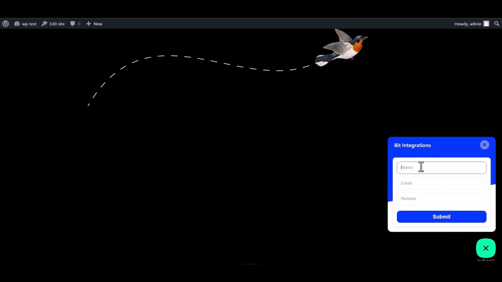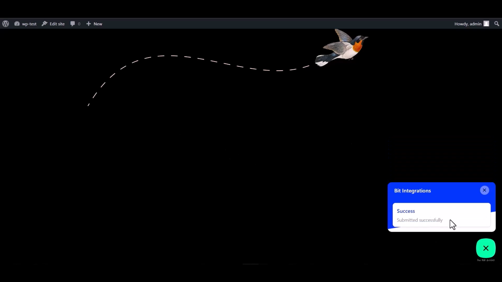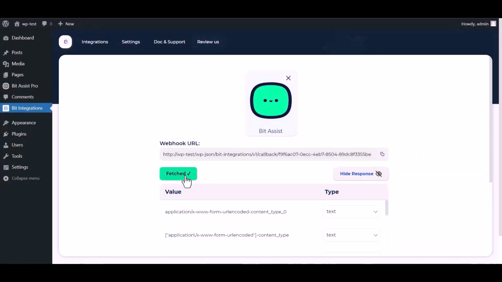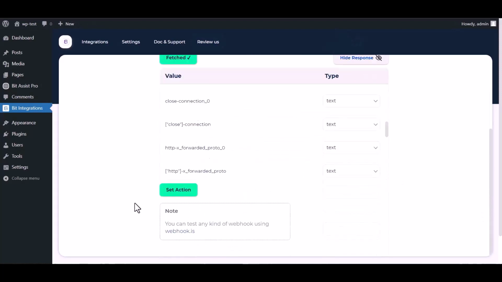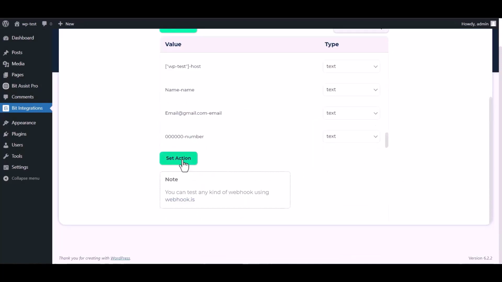Now fill in the form to fetch data. Submit it. After submitting the form, go to the Bit Integrations dashboard and here you can see the data has been fetched successfully. Now click on Set Action.